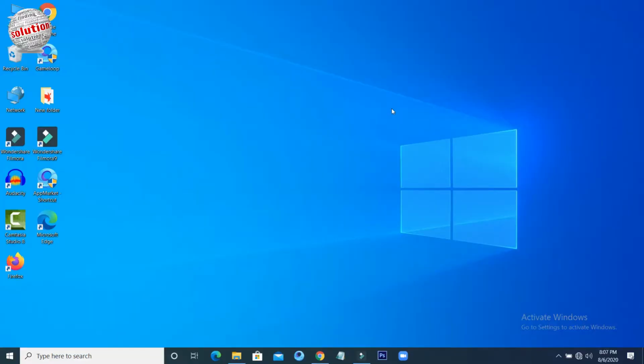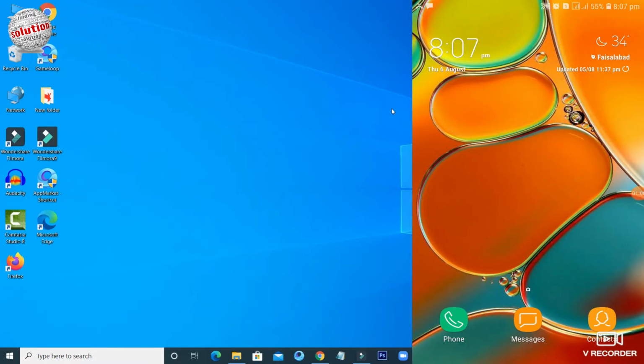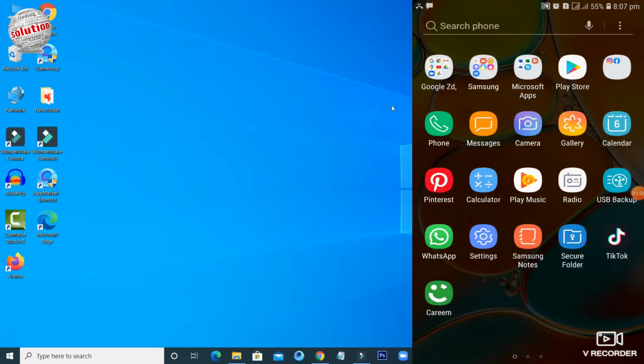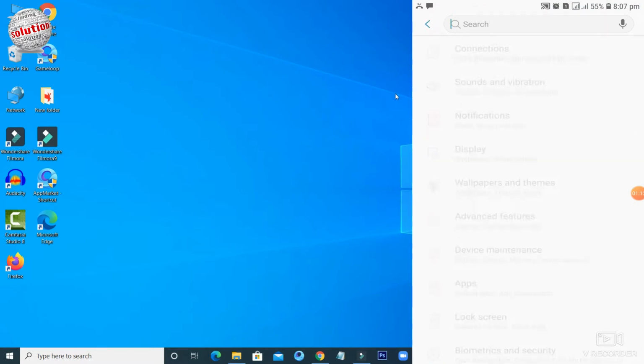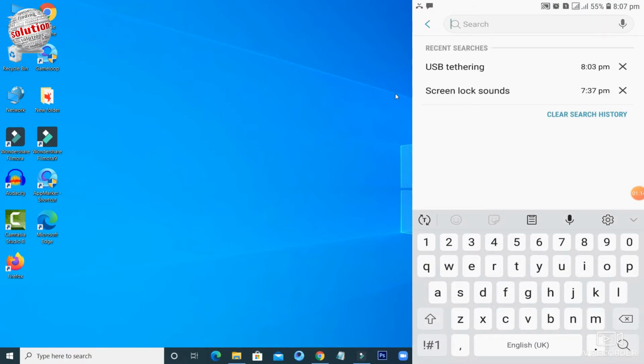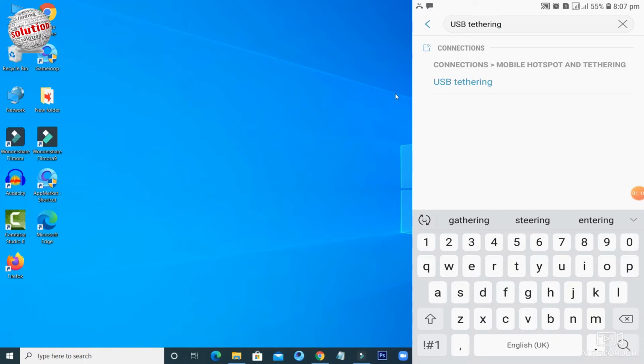Hello viewers, today I'm going to tell you how you can share internet from your Android phone to your PC or laptop through USB tethering. For this, open the settings of your mobile phone. Now search USB tethering in the search bar. Now tap on the USB tethering.